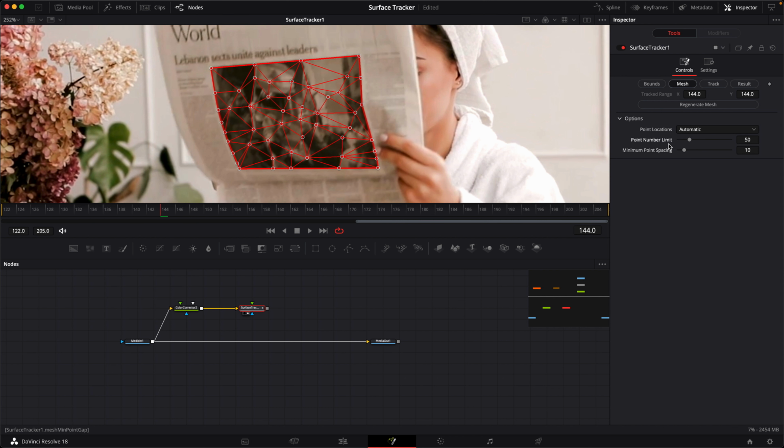Minimum point spacing is going to get the spacing to be more even. So if I go up, you can see how it evens it out. If we come down, it'll cluster them more. So if I go way down like this, you can see it's more clustered. If I come out like this, it's going to spread it out more evenly.